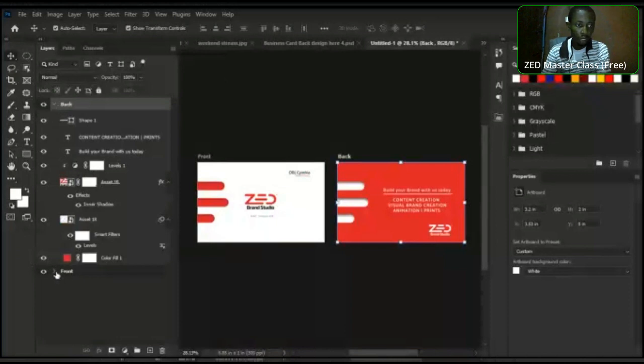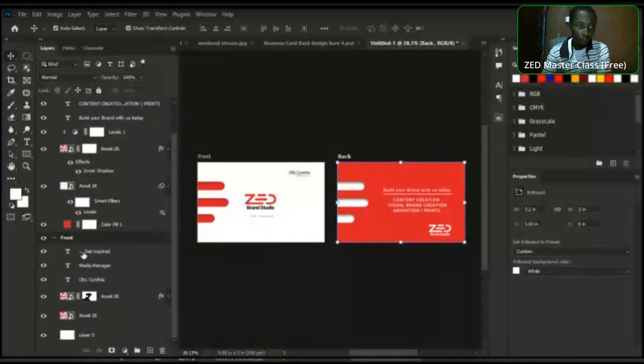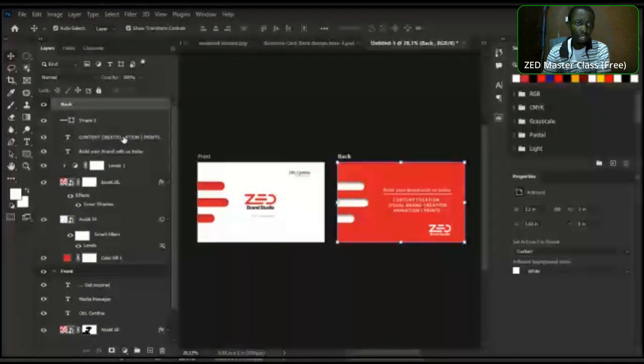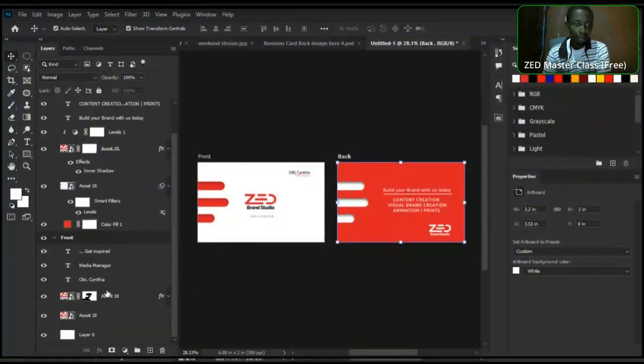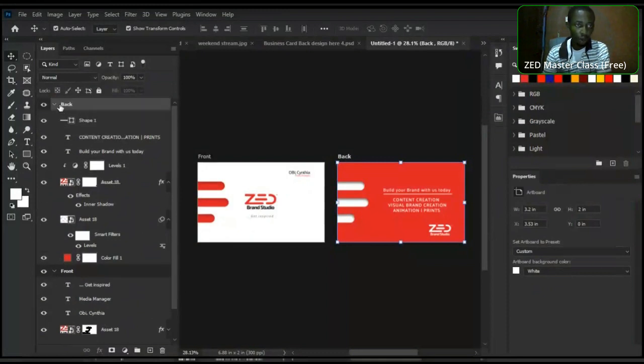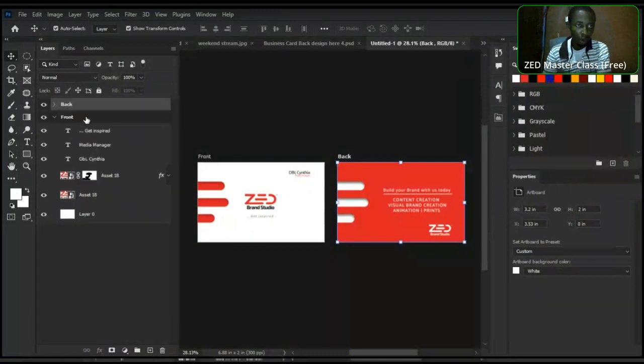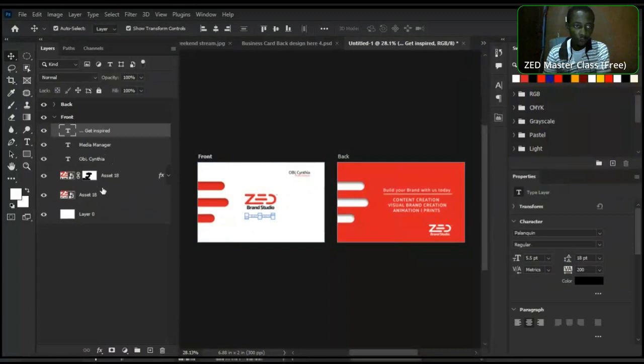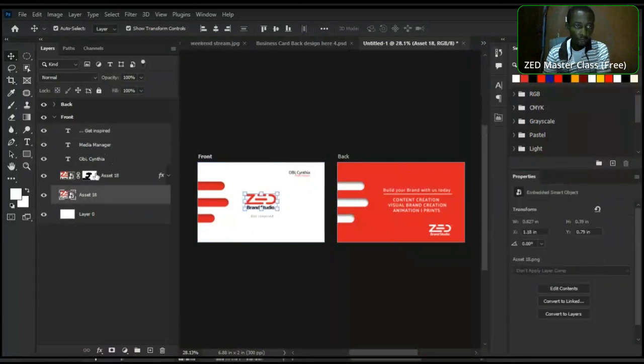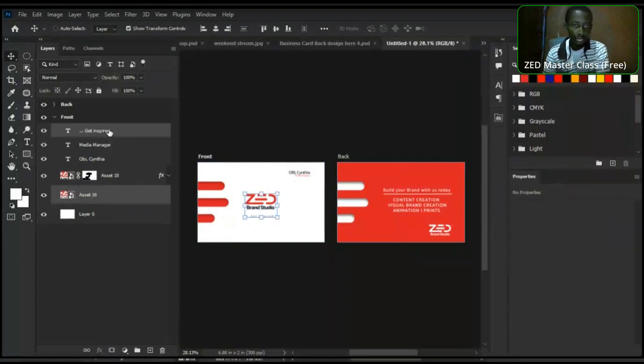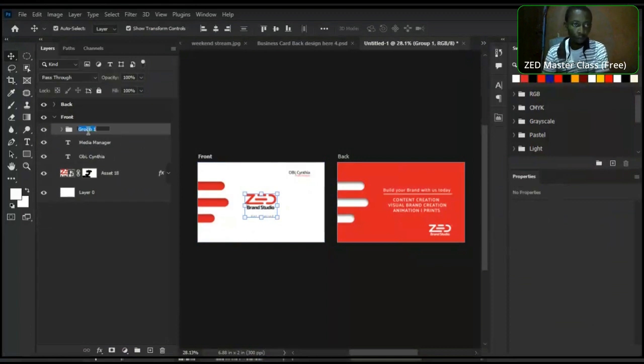That thing I just did now: if they are all open like this, and we're not even organizing our work. Hey guys, come on, we need to organize our work. Maybe because I'm rushing. Okay, if you look at the front now, let me close this back. If you look at the front, we have Get Inspired and we have the logo. So they are together. So let's put them in one folder. Get Inspired in one folder. So we can just call it Z.